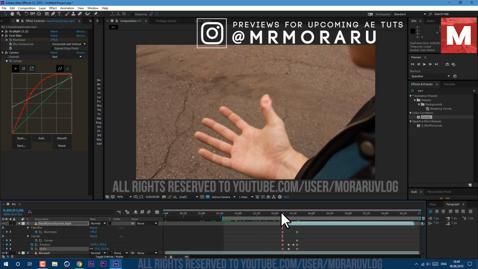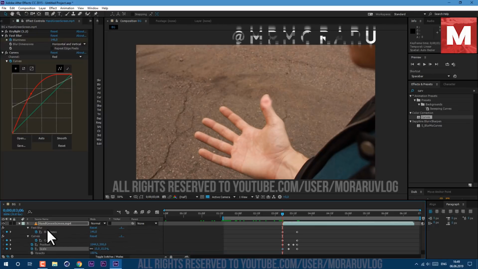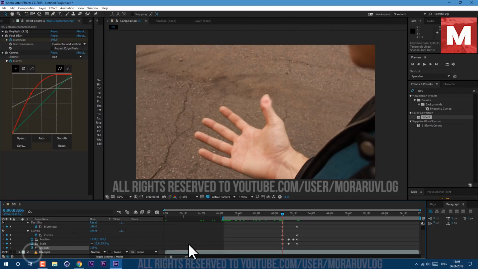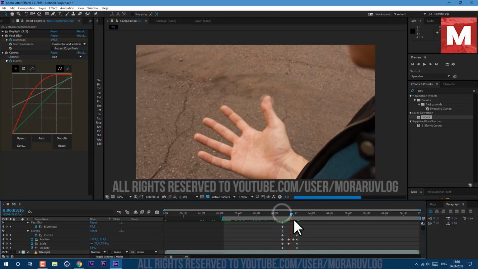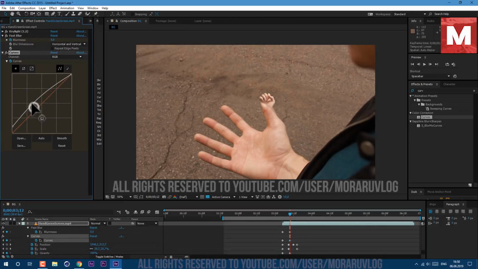And now let's animate our opacity. Here let's set it to 100 and set a keyframe, and about here to 0 at the beginning of our layer, so we would have this kind of transition. Let's maybe move our keyframes of the blur and opacity about here and just keep adjusting the curves to match our scene better. I think it looks good.